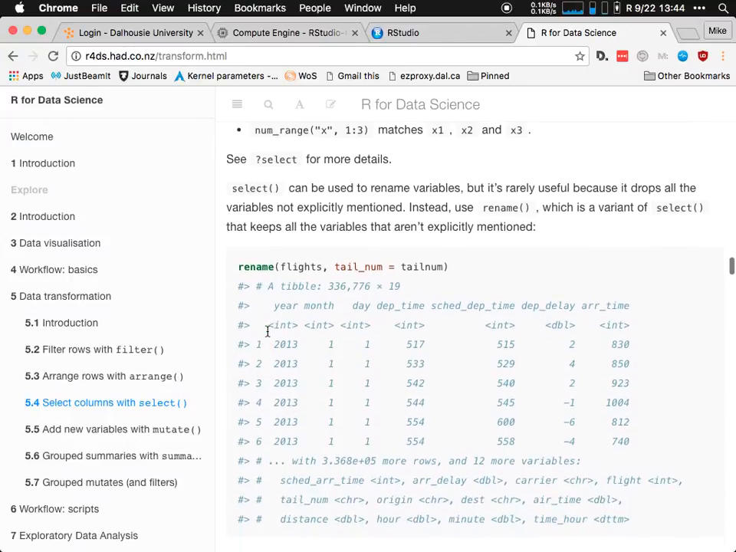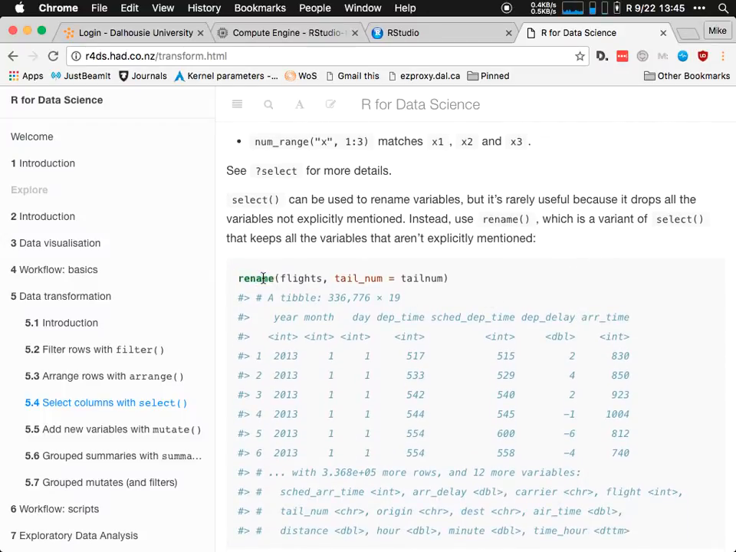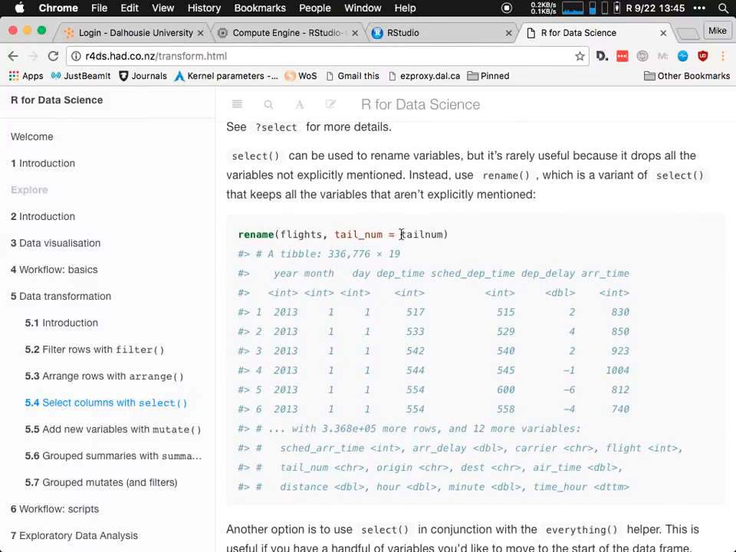If you want to actually just rename a column, there's a rename function that allows you to rename those columns. It's its own thing. It renames the name of the column in place. So the original flights data had a column called tailnum, and what this says is it takes that column called tailnum, and replaces it with a new column called tail_num.